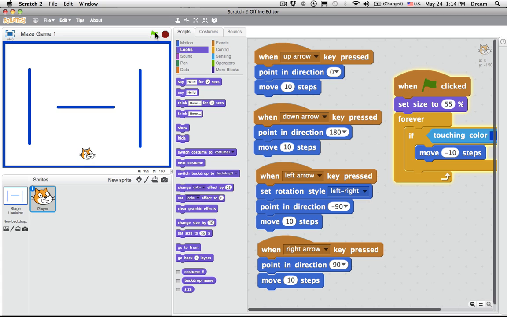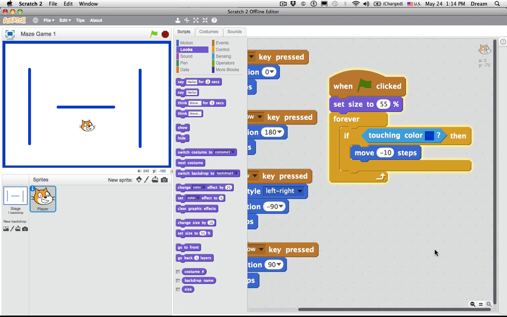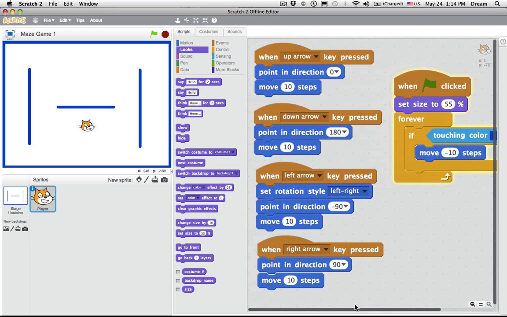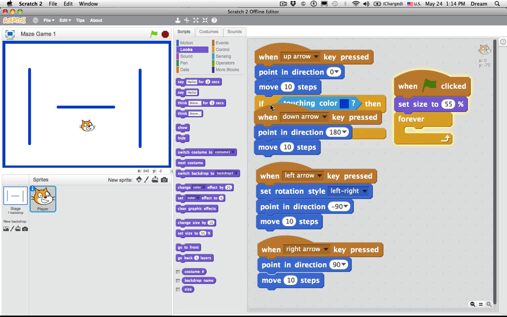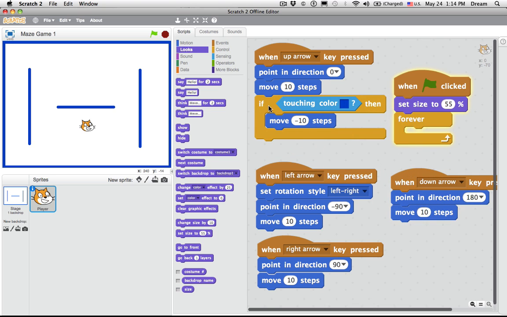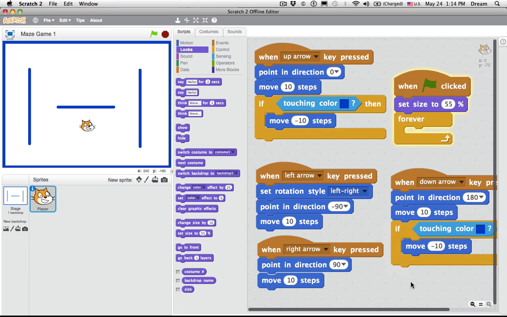Might not work as well if the maze is a little bit more complicated. So if students have a method like this, where they just have one block checking if it's touching and then moving, they might find it works better if they put this if after each move 10 steps block. See? I can duplicate it. Shift click duplicate. Put it after move 10 steps. This ensures that each and every time it moves, no matter what direction, it knows what direction to move backwards in.